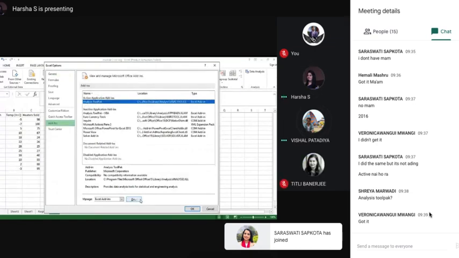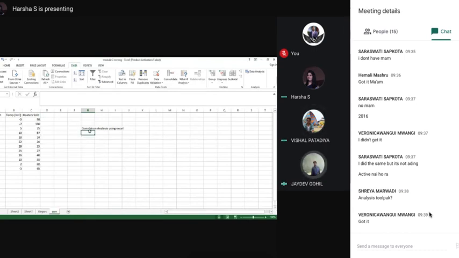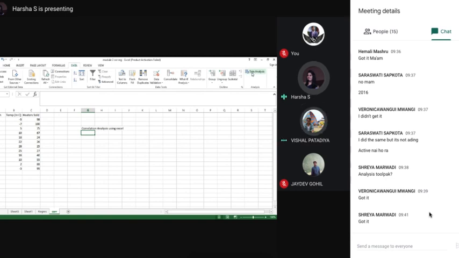Ma'am, it's under the Data tab. You can try. In your Excel, see there is File, then there is Home, Insert, Layout, Formula. In that, click on the Data tab. In that Data tab, you will get the Data Analysis.